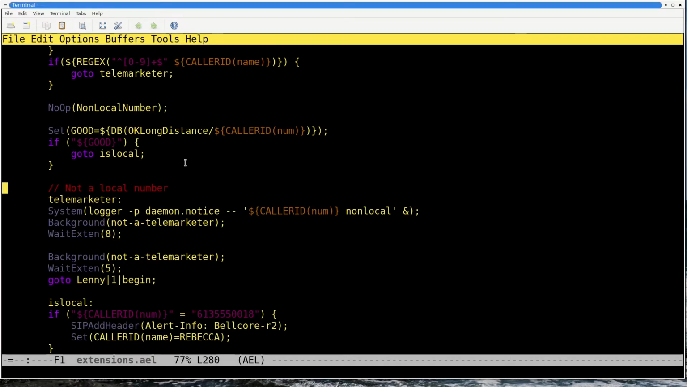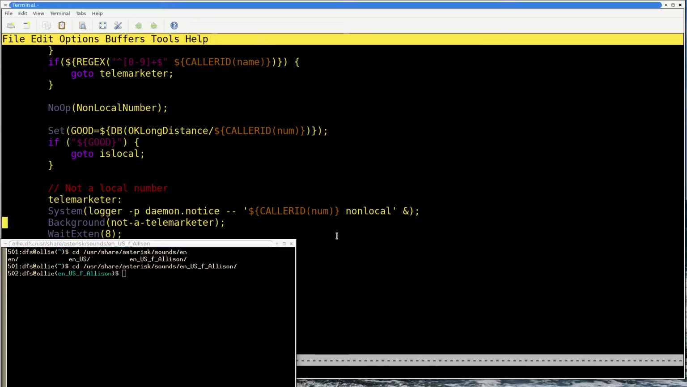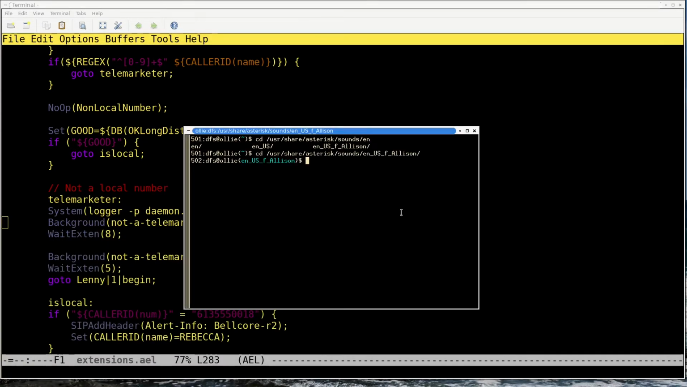Down here, it is not a local number. It is not a known good long-distance number. The caller ID name might have been a number. So we log to the system log, hey, I got a non-local call. And then we play a sound called not-a-telemarketer. And I will play that sound for you right now. Let's go. Here we are where the sound lives, and let's play it.